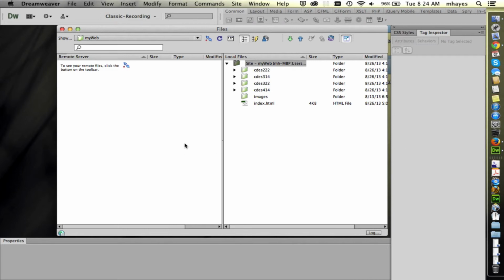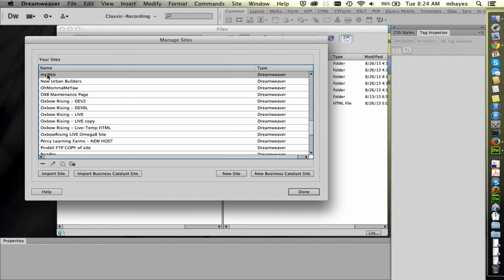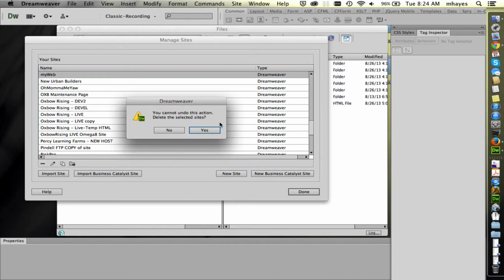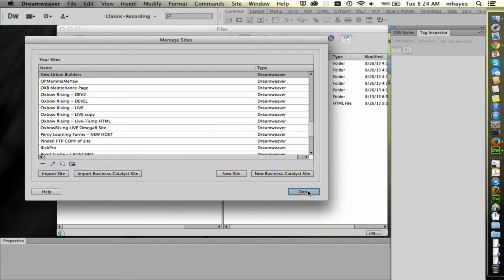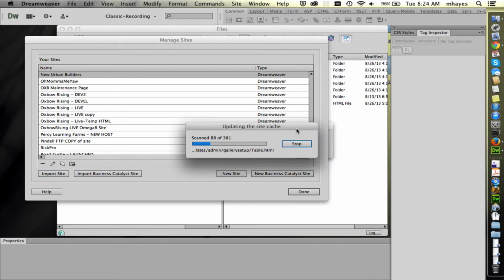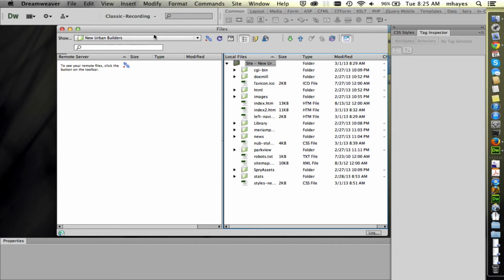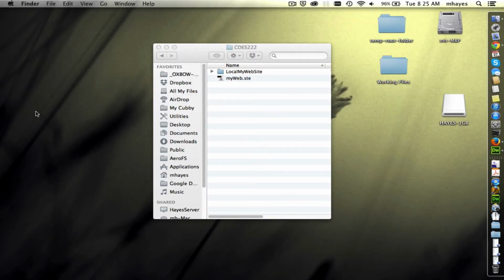So I'm going to go back to Dreamweaver. I'm going to go back to Manage Sites. I'm going to go to My Web, which is what I've been working on. I'm actually going to delete it. So I'm going to hit the little minus key right there, and it says, are you sure? And I'm going to say yes, I want to delete that, and I'm going to be done. And it wants to update the site cache, which is really just because it's bringing up another site. Let's see which one it goes to. It looks like it's going to New Urban Builders. Yep, another site that was right next to it in line. It's an old site. So at this point, I'm basically at the point as if I came into the lab now, and I'm ready to work.